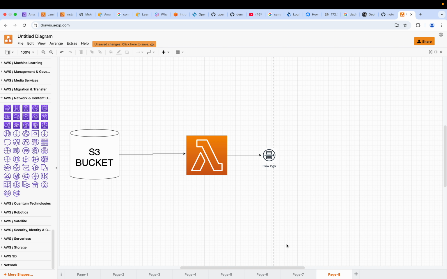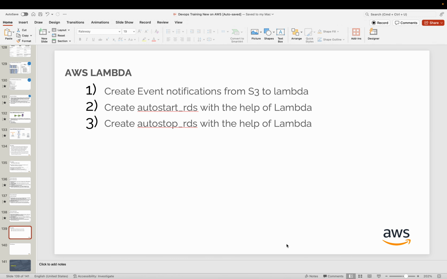Welcome to day 32, and in this particular video we are going to talk about how to set up the architecture where we will create one S3 bucket, we will create one Lambda function, and we will see the use case of event notification. So if you remember, in the last video we had talked about the AWS Lambda functions.